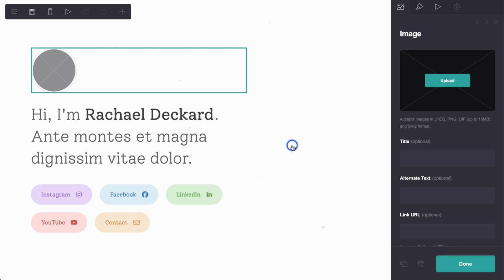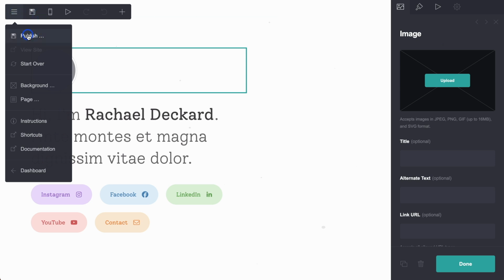Here we are on the Carrd website builder. Now, this short tutorial is just going to show you how to publish your website and the different options available to you. So let's say you have a website here like we have, you're happy with it, you've uploaded your images and it is ready to go.